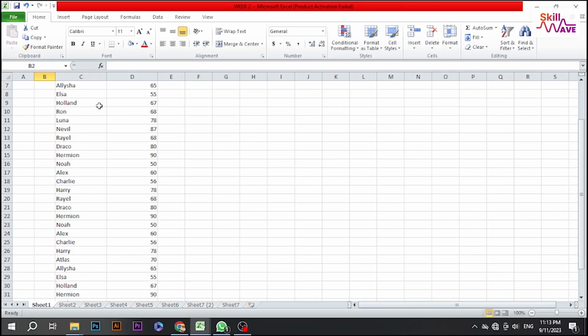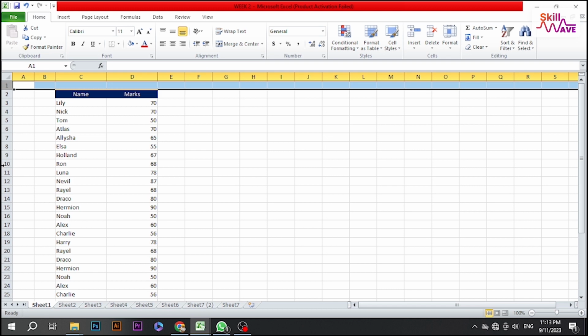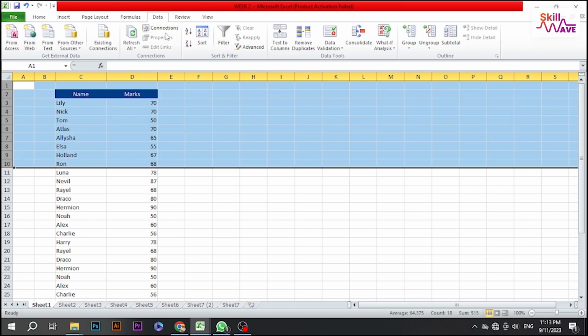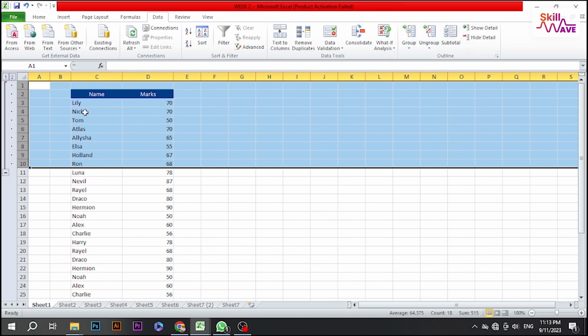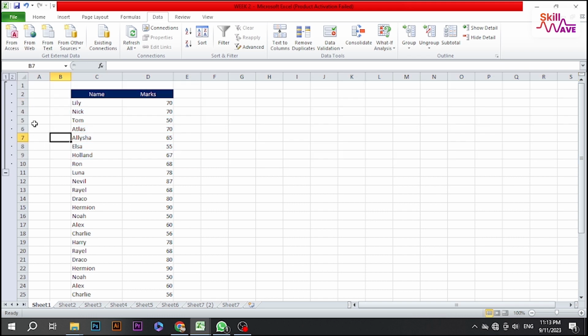First, open your Excel worksheet and choose the rows you want to group. Then go to the Data tab and come to this group and click on Group. Here you can see there is a marker which is the marker of group. You can make changes from here.